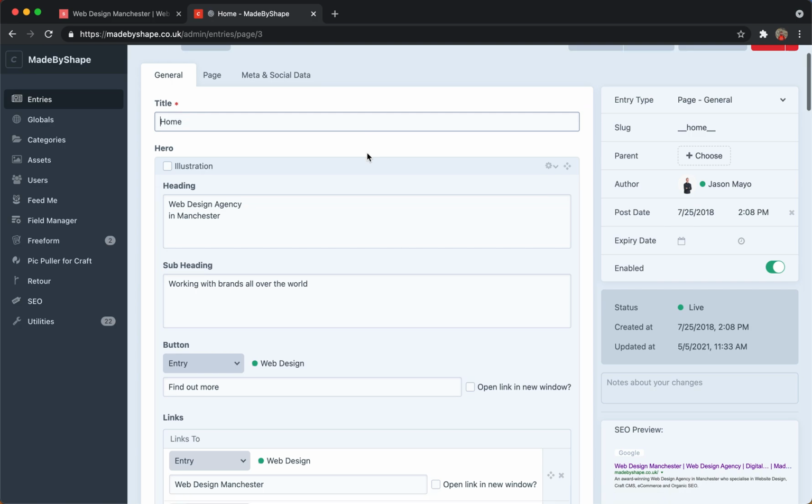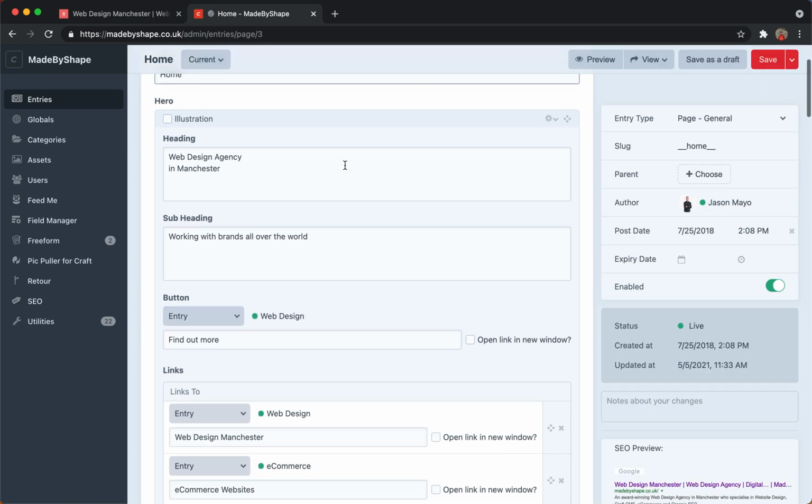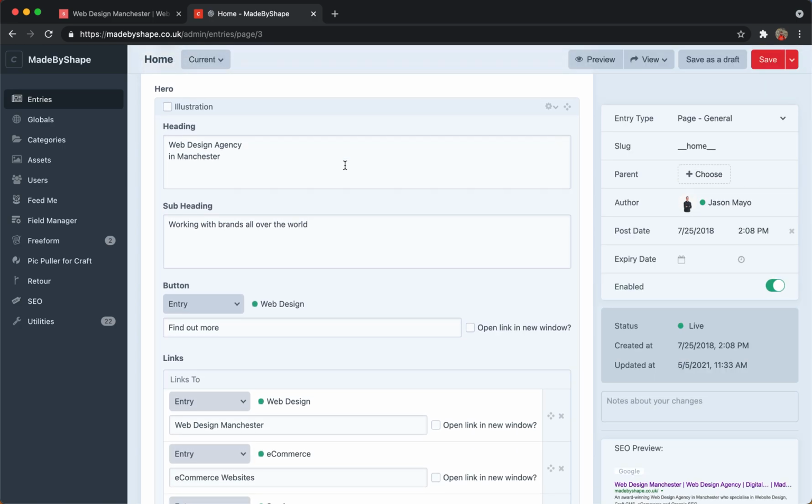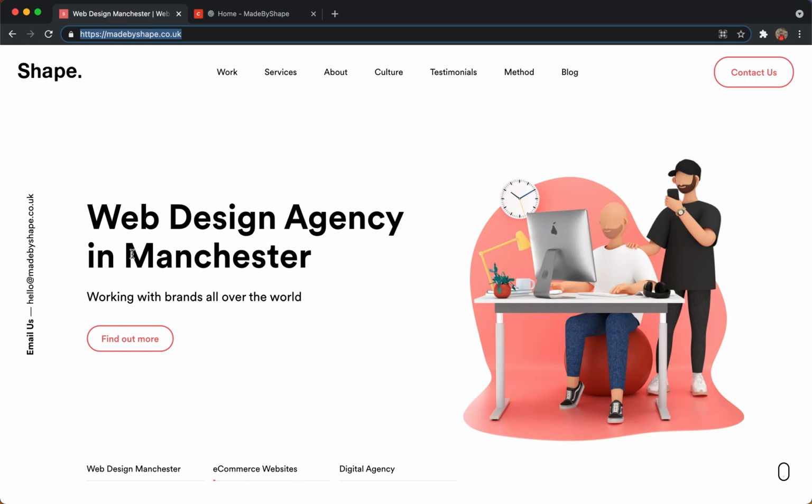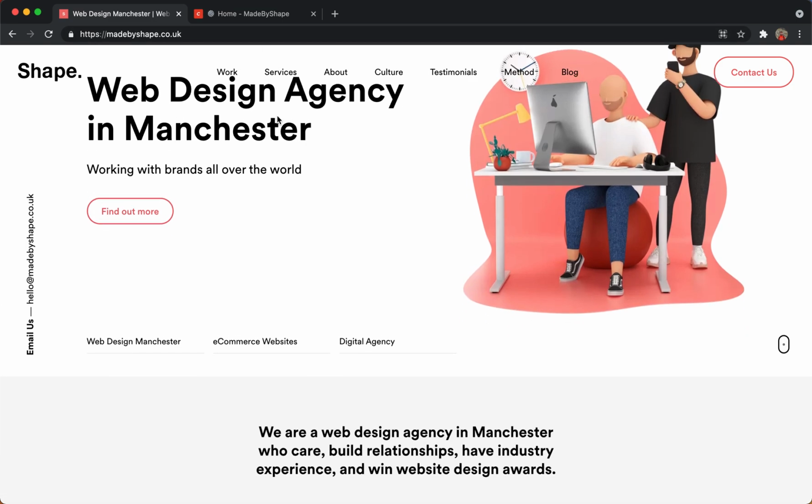So the next thing I'll go through is the way that we set up fields in Craft. And we use these things called blocks. So essentially, we treat each section as a block. So this top section here is a hero block. And all that's in this hero block is a heading, a subheading, a button, an image, and then a couple of links. So we've only got a few different things to edit here.